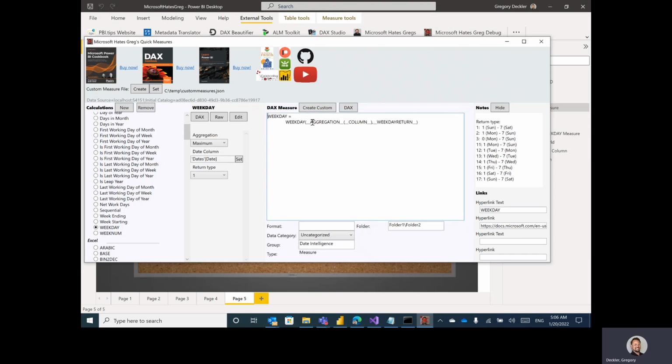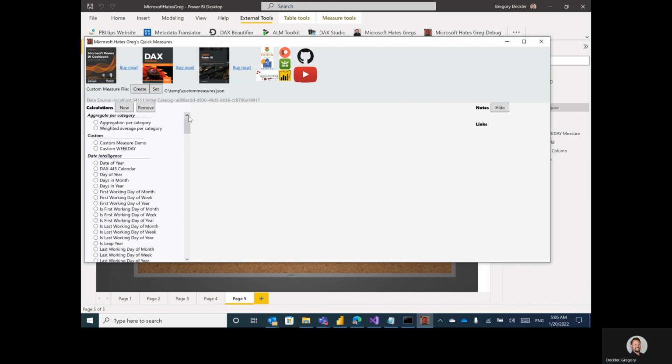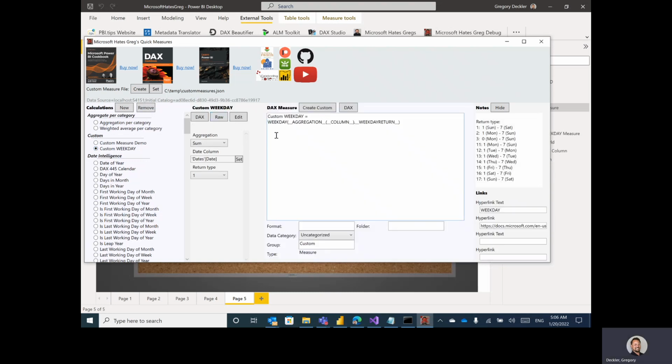So if I edit this to say custom weekday, and I want to create a custom measure definition, all I have to do is say custom, rename the measure, give it a group. I don't need a folder anymore, and I can say create custom. Measure definition created. So now here I have in my custom group, I have my custom weekday measure, and it acts and looks just like the old one, right? So that's all pretty cool, right? So I can just create my custom measure definitions just like that.